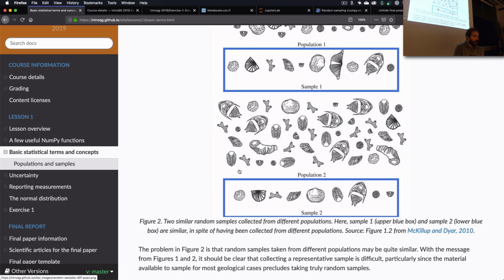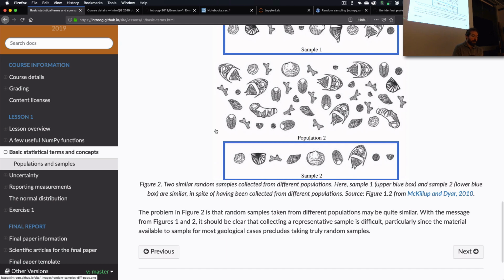So yeah, the starting point is just to think about taking a sample out of a population, and of course that's our very basic beginning for talking about anything statistical: how representative is our sample of a population.